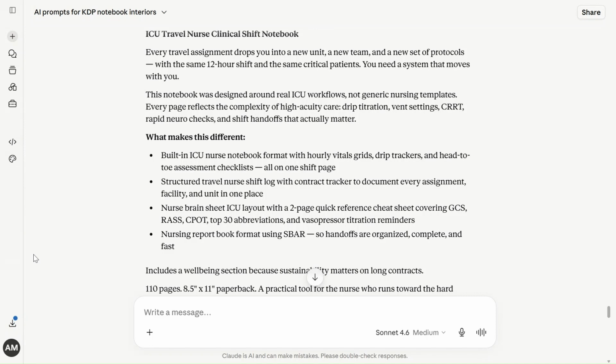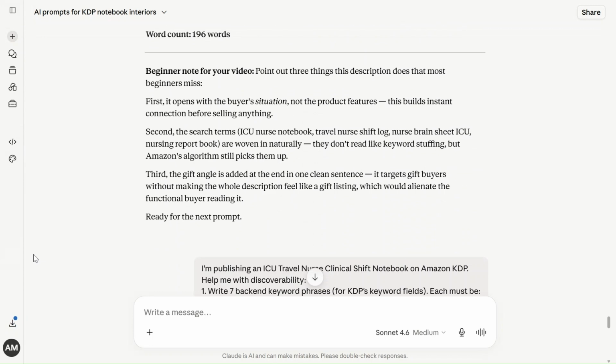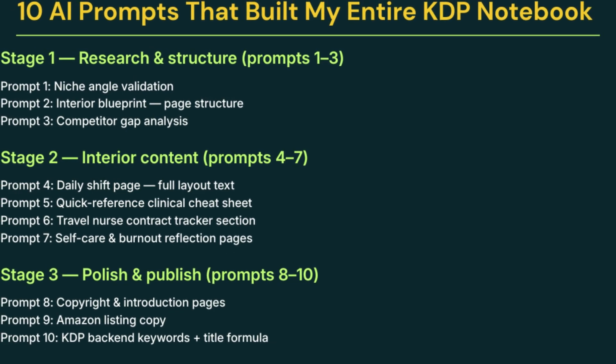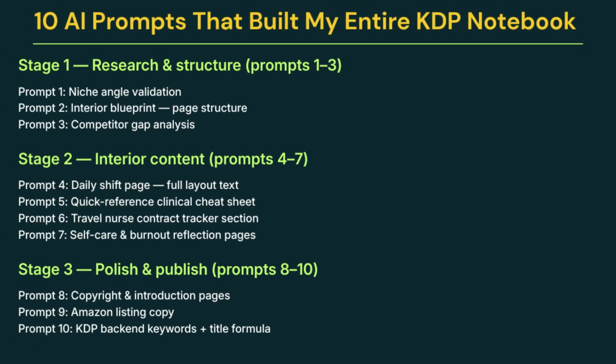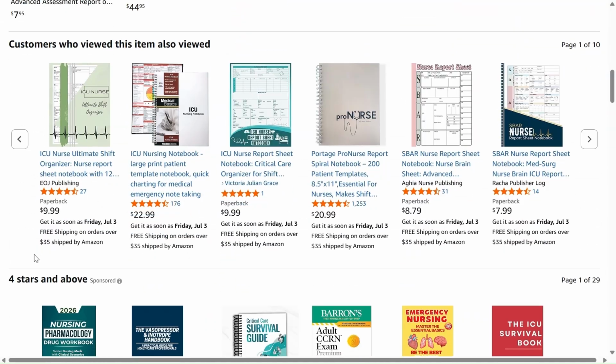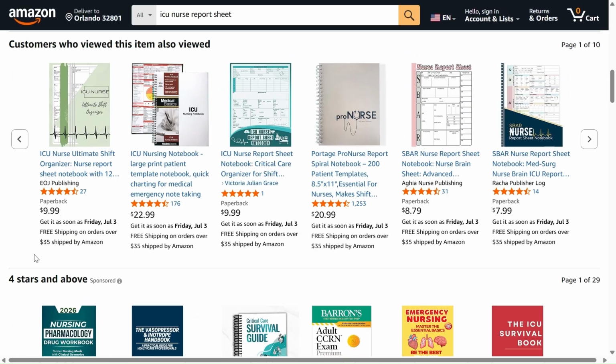That is how you go from a niche concept to a finished clinical asset in three stages. I have compiled the full list of all 10 prompts used in this video, so you can copy and paste them for your own notebooks. You will find that list waiting for you in the first pinned comment. Just copy it and start your build.